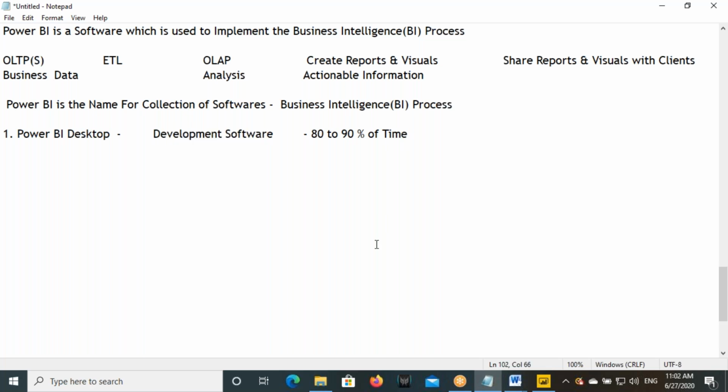There are some more softwares here. The second software we have is Power BI Service. The third software we have is Power BI Report Server. The fourth software we have is Power BI Mobile.